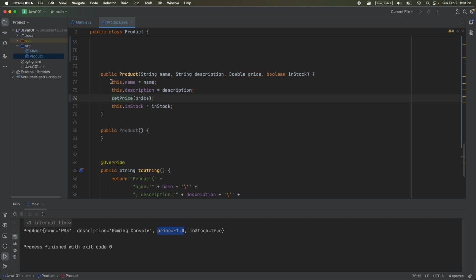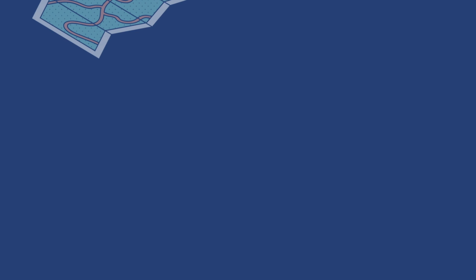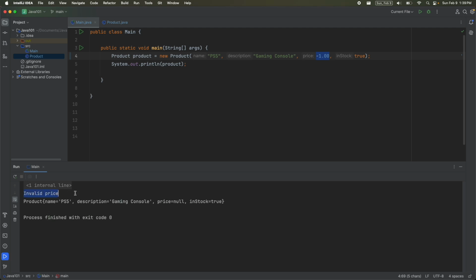Now remember, we did the same thing with setName. So I'm going to go back down to our constructor, and instead of just directly setting the name, I'm going to call the setName method that we created and pass in the name. So now if I go back to main.java and I set in a price of -1 and try to run it, we get invalid price. And because of that, it just set the price to null. Well, actually, it never set the price. The default for a double is just null. It skipped over that code, but it still let you do everything else.